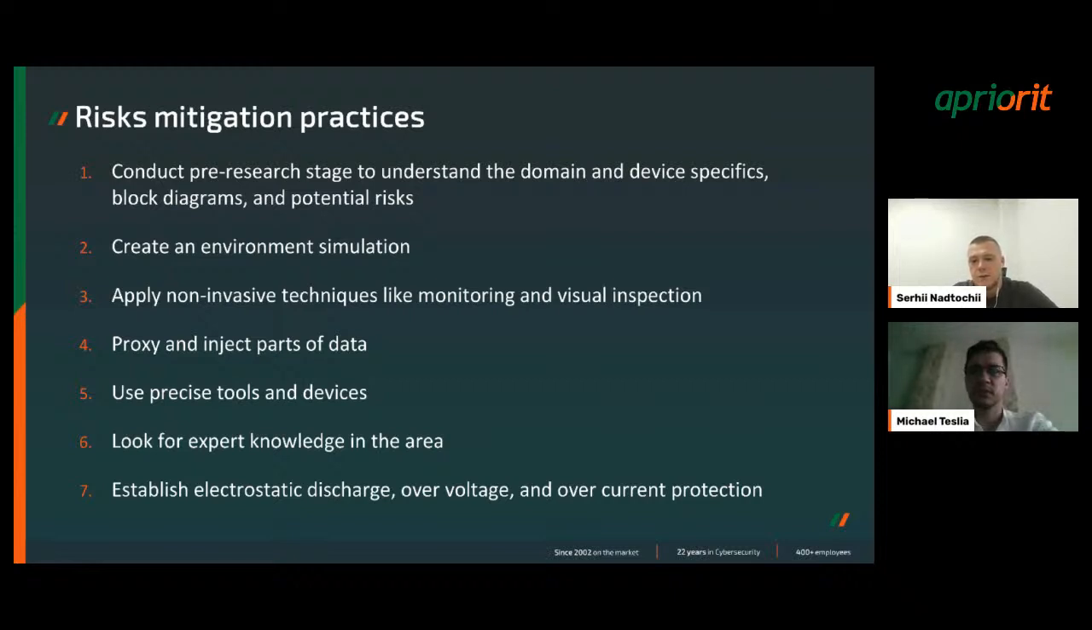And the last one, but also very important, is to follow the protections with electrostatic discharge, overvoltage, and overcurrent protection, just to not allow, for example, the device to draw a lot of current and burn itself, and to check the electrostatic discharge, just not to kill the device by just touching the PCB or something.